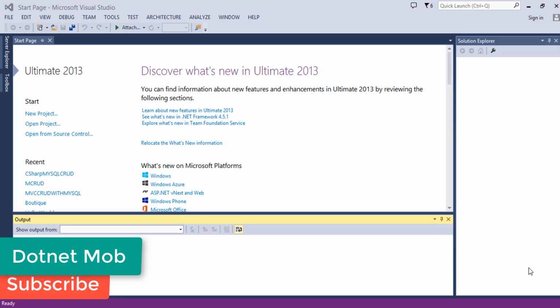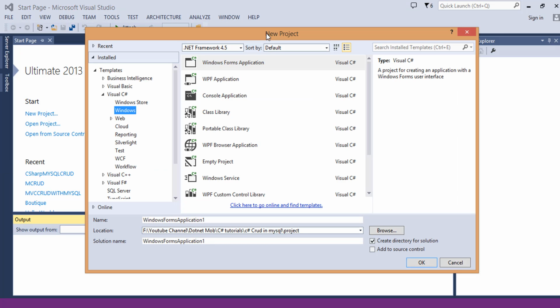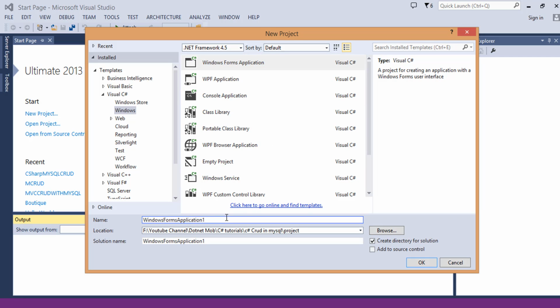Let's create the project. For that, you can click on this new project here, or you can go to file, then new, then project, or you can use the shortcut Ctrl Shift N. After that, it will open a new pop-up dialog box like this. From there, select Windows under Visual C Sharp, then select Windows Forms Application here. Then name your application here. I will name it as MySQL CRUD. Then from here you can select the location where you want to save this application. After that, click on OK.